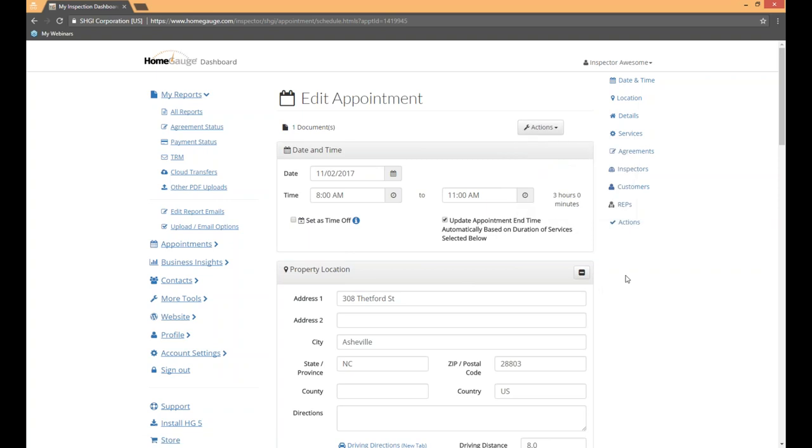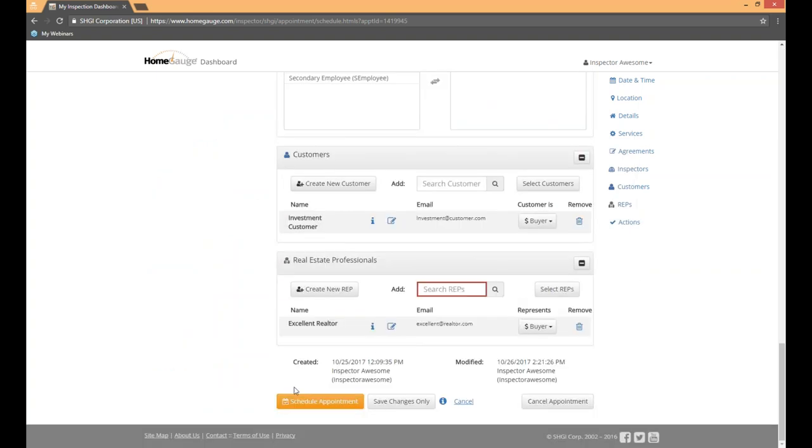At the bottom of the page, when you're in the Edit Appointment window, you still have the options to schedule the appointment, save changes only, or cancel the appointment. If you need to cancel that out entirely, you can. If you hit schedule appointment and you've changed a date and time, changed customer information, certain things will trigger the email that says, hey, we've had a change to your appointment. Here's what it is. You can choose at that time whether or not you want to send that notification. If you hit save changes only, you'll never even get to the notification screen. It'll just update the appointment. So that's up to you.